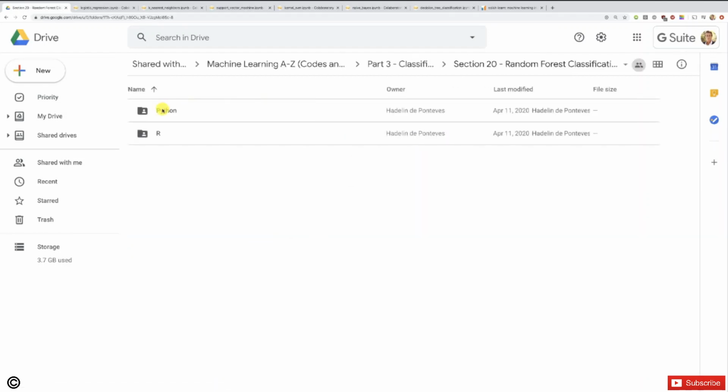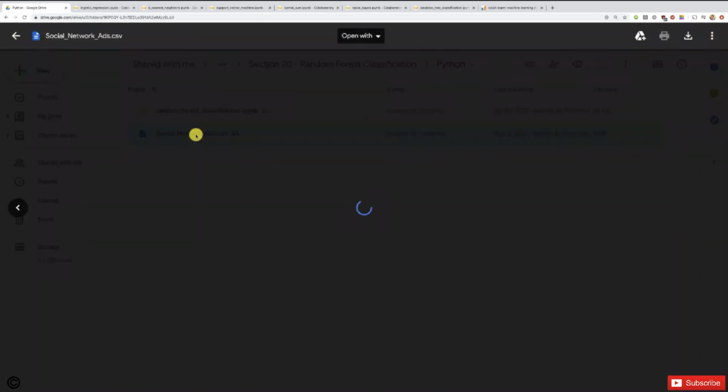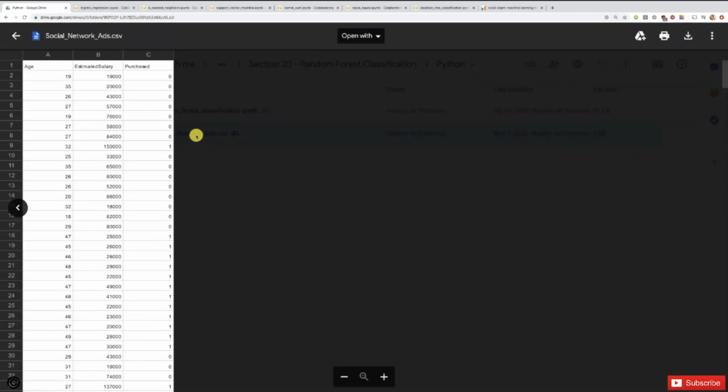All right, and we're going to start with Python, of course, and inside this folder, you will get the same two files. First, the implementation of this classification model and the social network ad dataset, which contains 400 observations corresponding to 400 customers. Each row is a customer, and for each of them, we get the two features, age and estimated salary, with which we're going to predict this dependent variable purchased, which tells if yes or no, each customer bought an SUV from this car dealership.